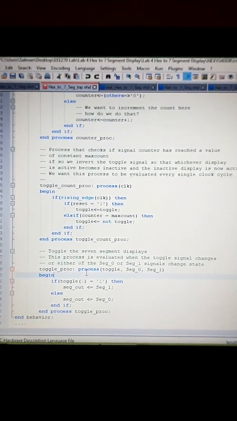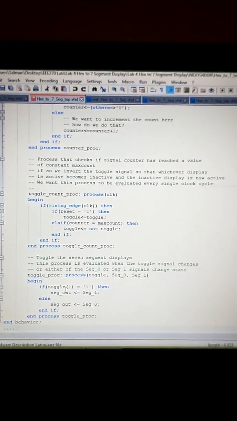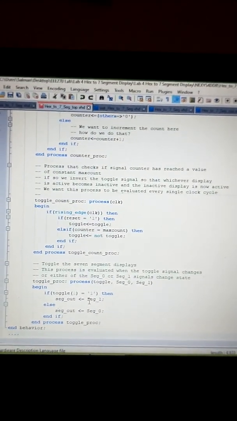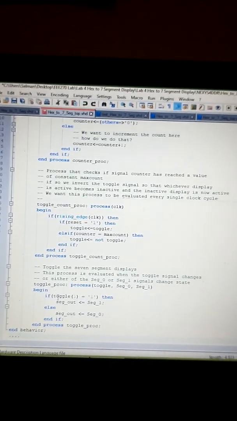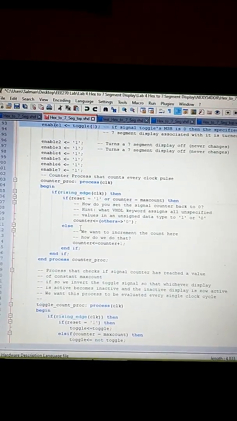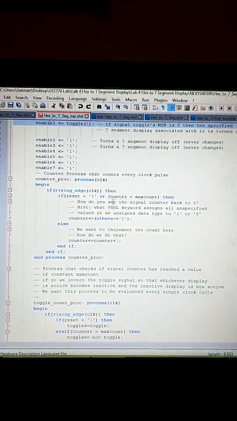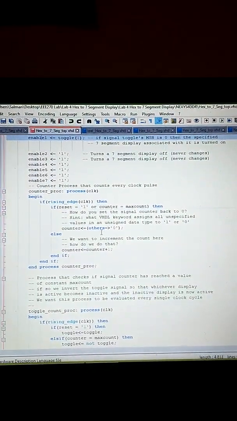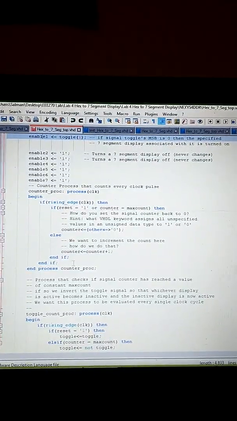This toggle process was already defined, in which when the toggle is 1, then segment 1 is displayed, whereas otherwise segment 2 is displayed. We haven't modified this part; it was already done for us. Moving on towards the counter process, it also works on the rising edge of the clock. When the reset is high or the count is the maximum count, then the counter is given the value 0. Whereas if that's not true, then the counter is incremented.